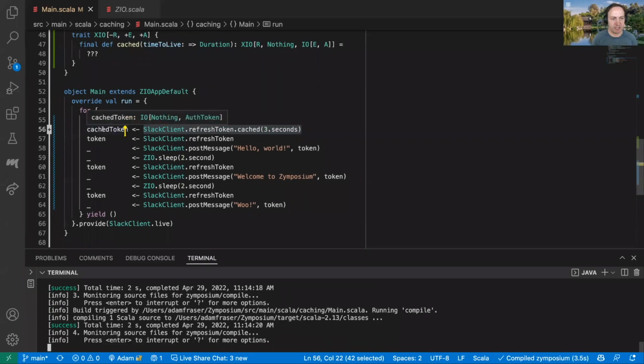And I think we can even see that if I hover over this. So this is an IO that can't fail, and every time I run it, it's going to return an authorization token. And the expected semantics here are that if I've got no token so far, or I've got an expired token, then I'm going to go and compute one. And if there's one that I've previously gotten that's still within its expiration time, then I'm just going to return that one immediately, and I'm not going to hit the remote server.